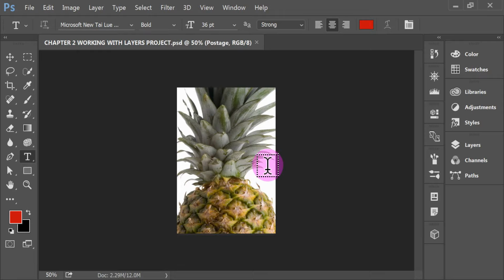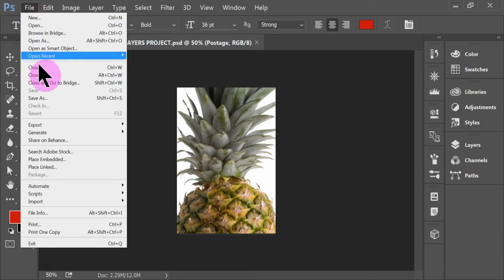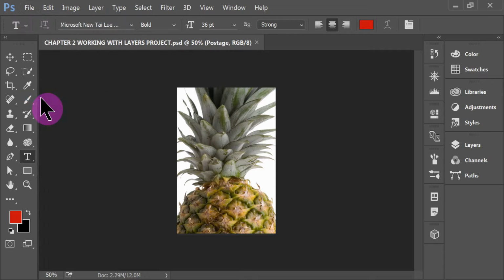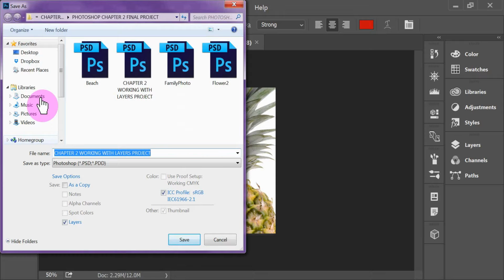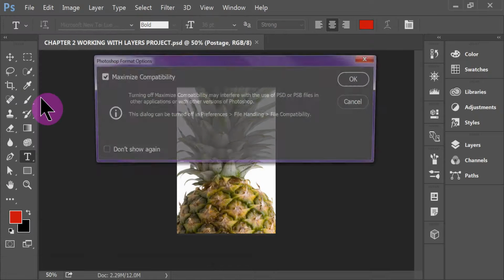Okay, let's review the working with layers project, and we begin by opening the Photoshop Chapter 2 working with layers project file, PS Chapter 2 project, and we want to do File, Save As, so we change the name immediately. We're going to change the name to PS Chapter 2 project and hit save.